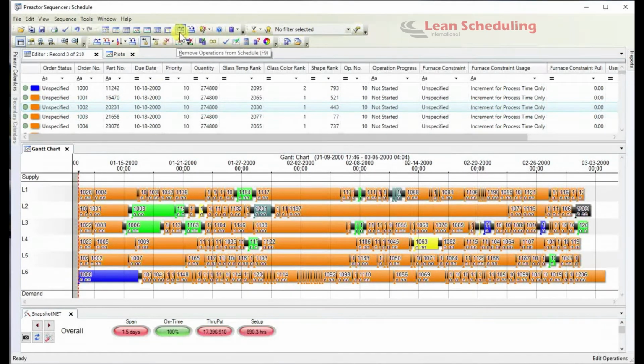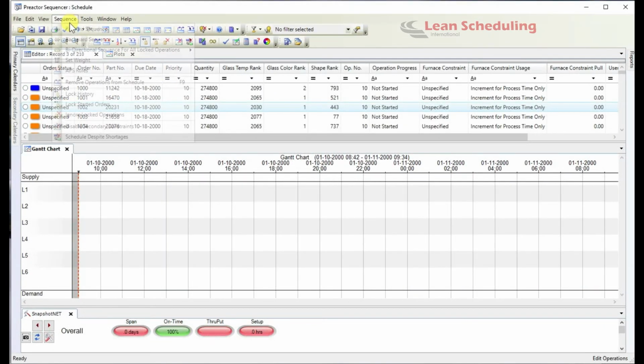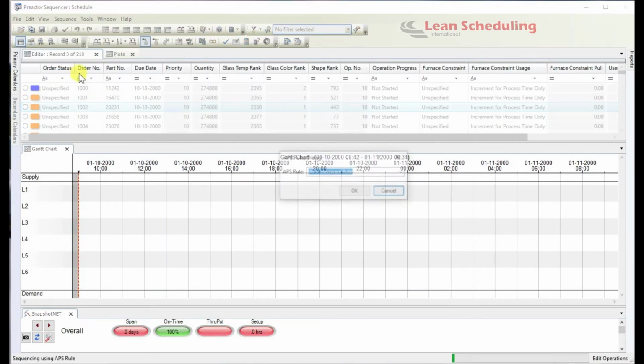So what we'll do is pull those off the board, and this time we will run an APS rule specific for this sequence called the Glassware Rule. And if you remember from our previous introductory slides, that is keeping glass color the same, keeping shapes the same, keeping product families the same as much as possible to minimize that setup time. The first time we ran it, we had about 890 hours of setup time. So let's see what the APS Glassware Rule can do.